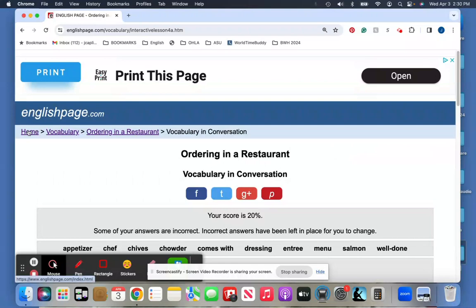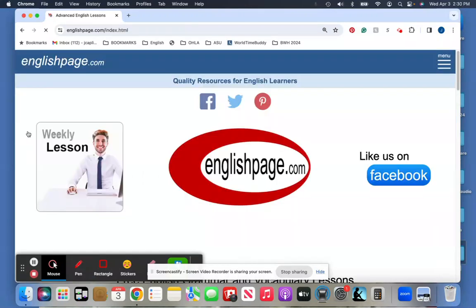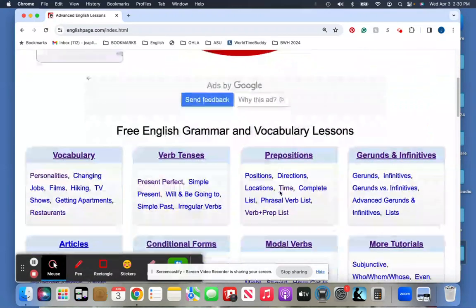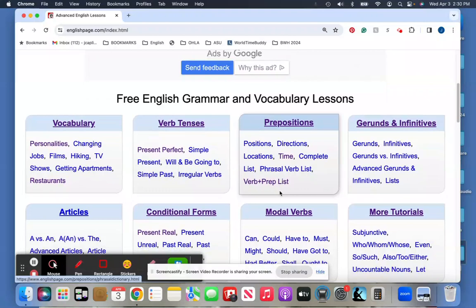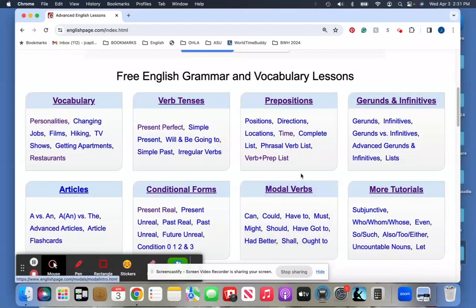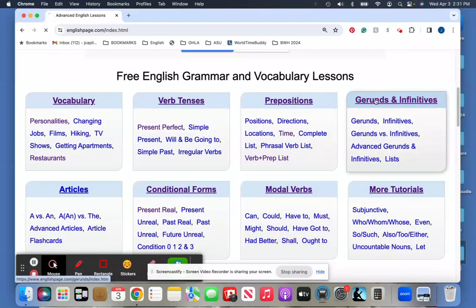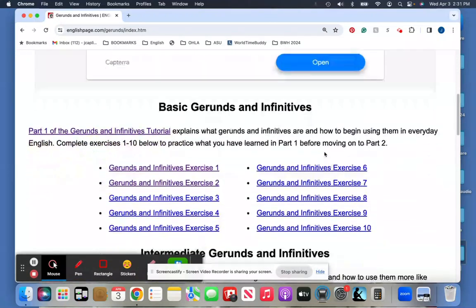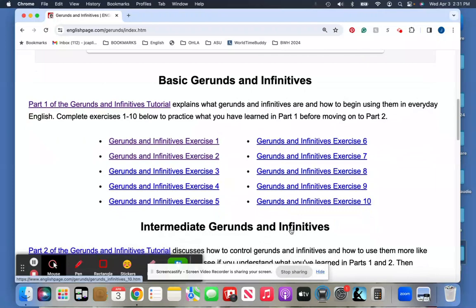Okay, let's go back to the home page. So there's a limited number of vocabulary tutorials, but the grammar tutorials are pretty extensive. If we come over here, for example, to gerunds and infinitives, I can look at some tutorials if I would like to review. I can also decide to try a practice activity straight away. So this gives us a lot of options.